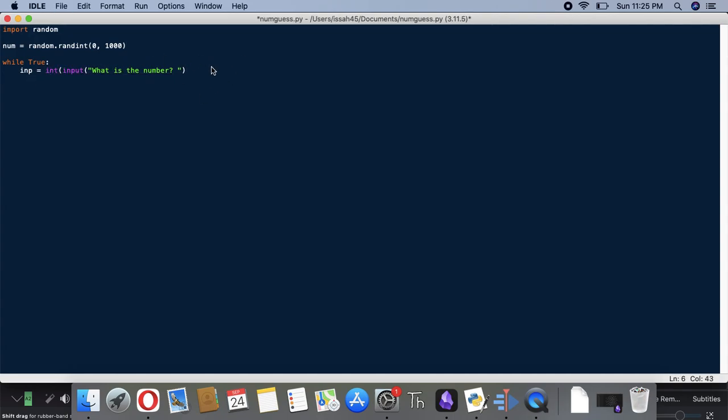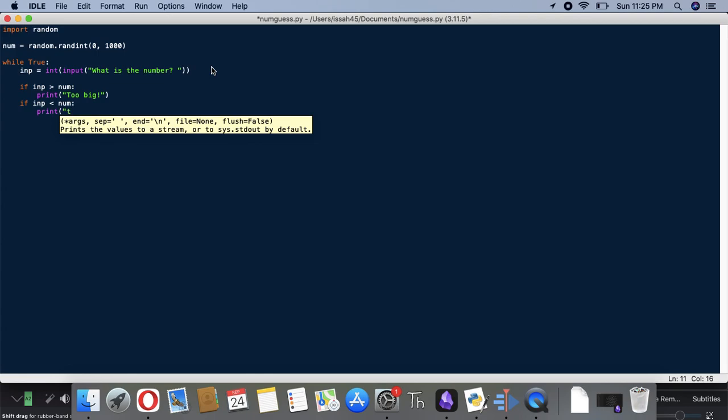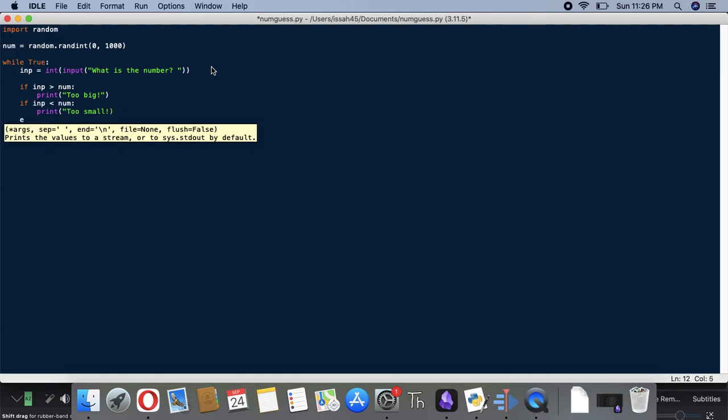So it's going to be the integer value of that. And so I'm going to say if inp is greater than num, print "too big". And if inp is less than num, print "too small". And else, so like if nothing's wrong with it, then I'm gonna say break.